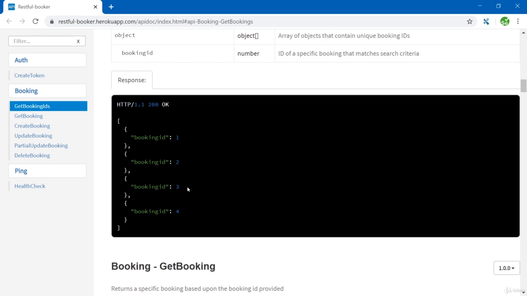So in this test we will verify response 200 and that we got back a list of booking IDs that is not empty. In other words, that our response contains at least one booking ID.